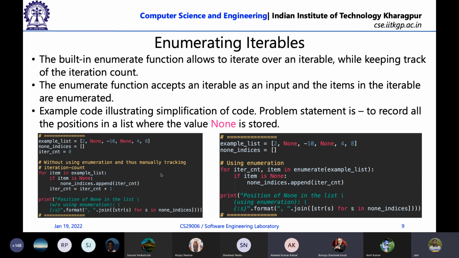You have the code available, all these things, in GitHub. You can run it. Now, enumerating iterables. Enumeration of the loop is sometimes necessary, so there is a built-in enumerate function.